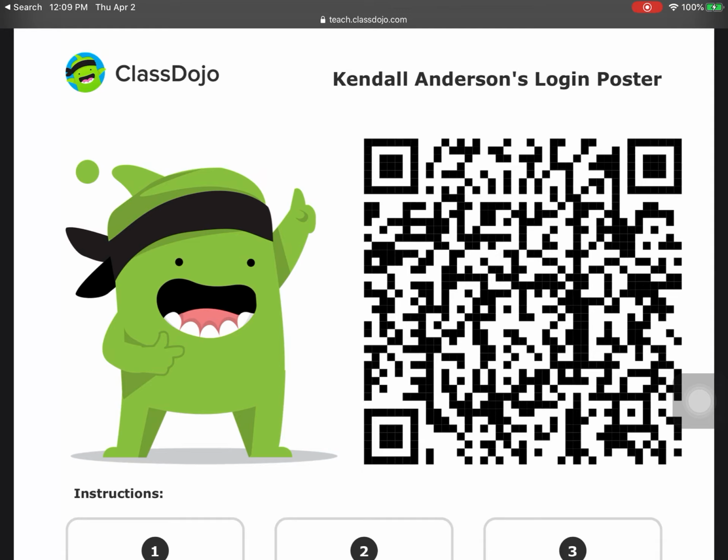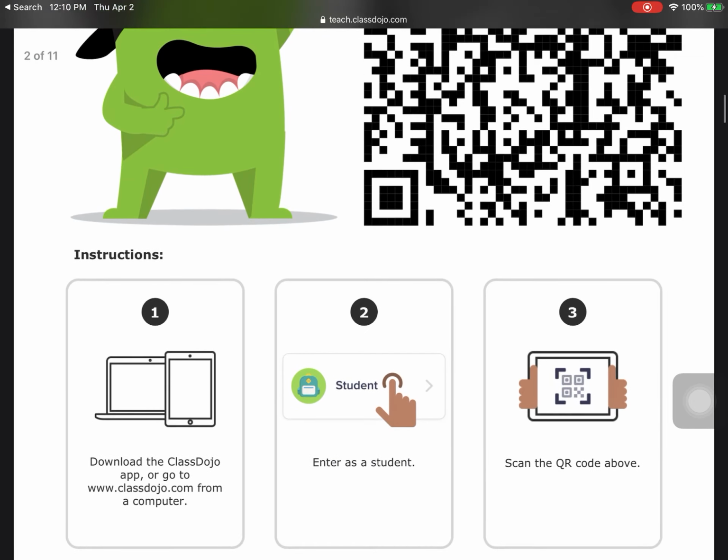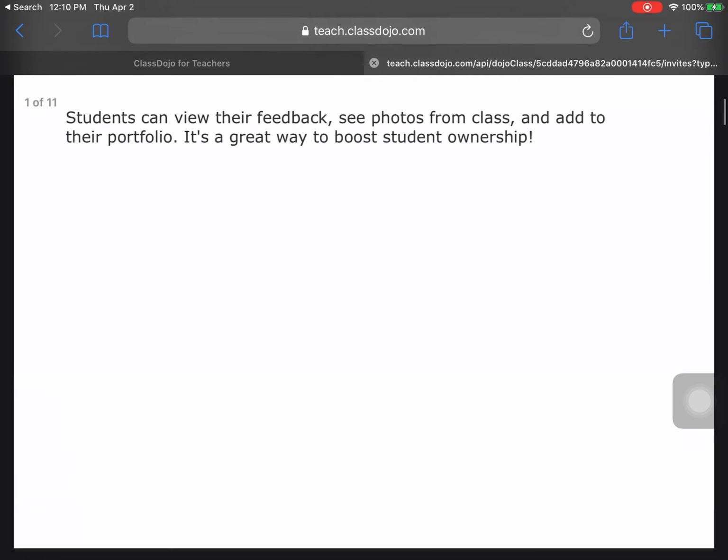And then if you shared it with the parent this way, the student could actually go, and here are the instructions down here, go to the ClassDojo app or ClassDojo.com from a computer or an iPad, and then they could go to their camera app and scan the code. And then they could enter as a student, or they could go to ClassDojo.com and just tap student and it'll come up with a camera. And then they could scan the QR code and log into their own personal account. So that's just one way you can go about doing it.